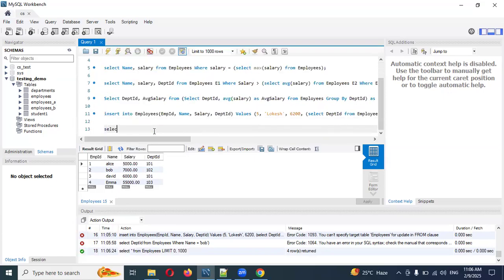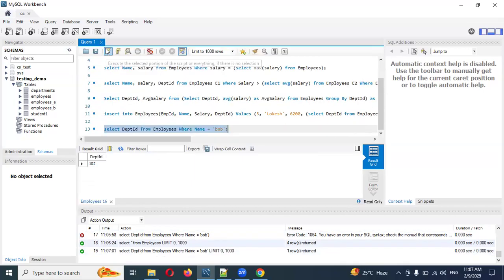We can see first: select DPT ID from employees where name equal to Bob. We can see whether it will return the value or not. Yes, it will return the value. Then we can copy this DPT value.